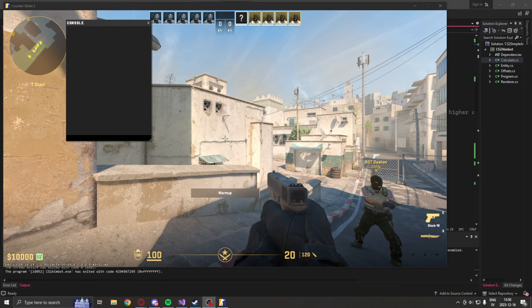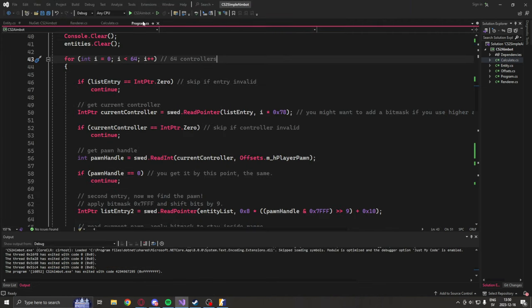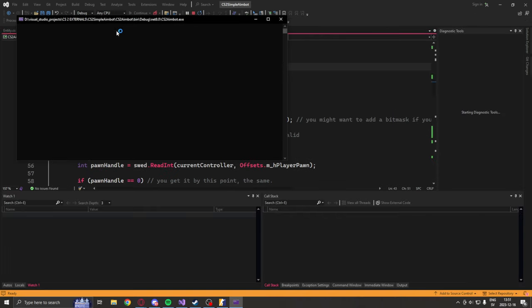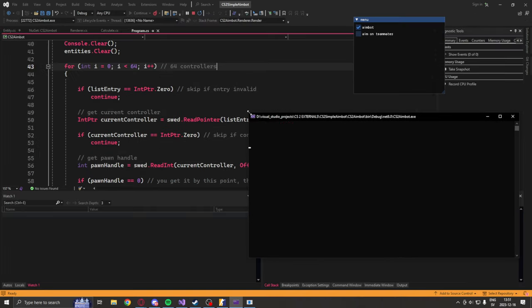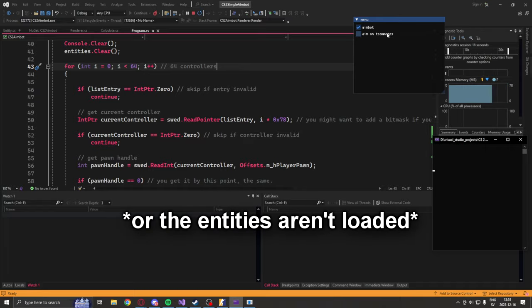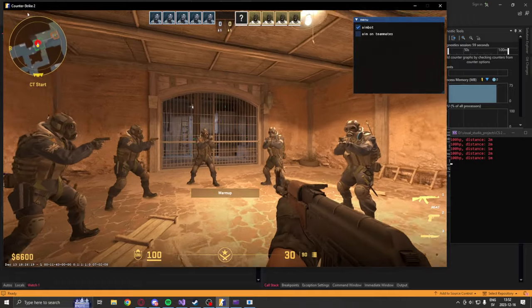Okay, so when we're in game, in a practice game, we have added some bots. We can test our project. So I press the run button. And we should have a list of the enemies at first: the opposite team, their health points and their distance. If it's not showing this, the offsets are probably outdated and so on. But on with the showcase, we're finally at the enemies.